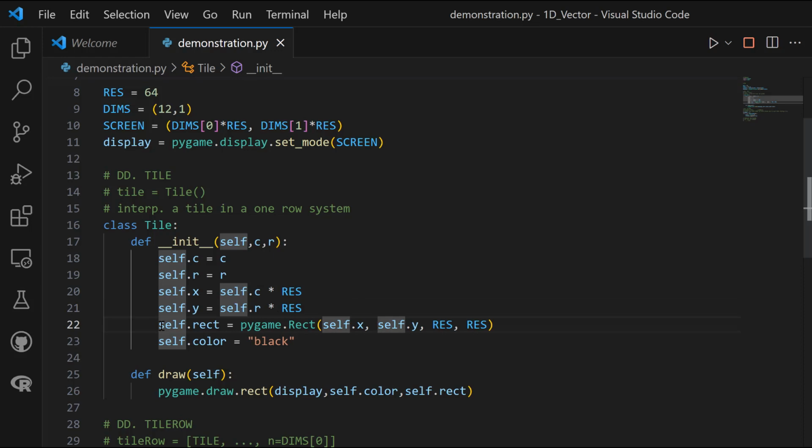Next, we need to create a rectangle, or in this case a square, by using the pygame.Rect class that receives a position in x and a position in y that encodes the top left corner of that square. Res tells the program how far this top left corner should go to the right and how far it should go down in order to create a square. Self.color starts as a default value of black.